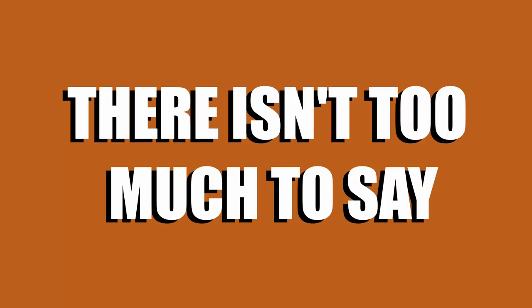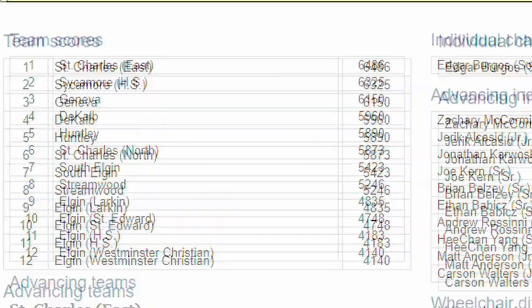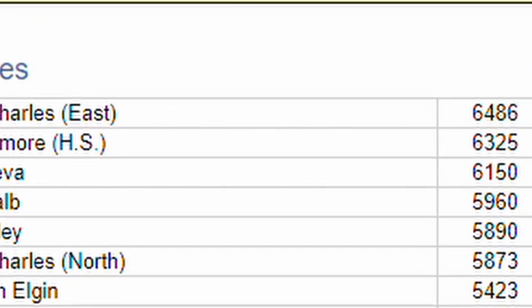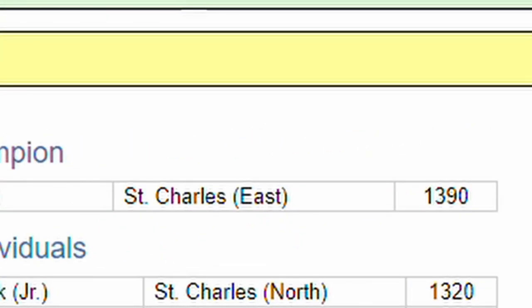I mean, there isn't really that much to say about it. We shot 6486, beating second by more than 100, Edgar won with a 1390, and we beat every other team in every other regional. We beat the state, but all that did for us was give us a plaque, bragging rights, and move us on to sectionals.